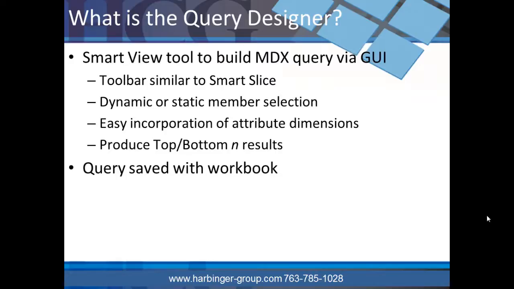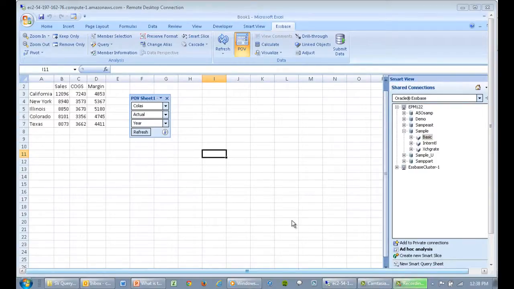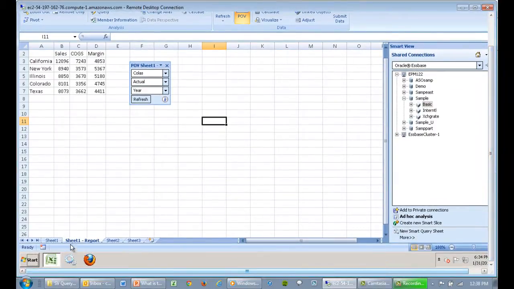So let's take a look at a Query Designer query. First, let me show you the result of a query I've built, and then I'll show you how I built it. This query shows me the top 5 states' sales for colas, the actual sales of colas in the year. So how was it created? Well, first thing, once I run the query, notice that my initial sheet was sheet 1, and when I run the query, it's called sheet 1-report.